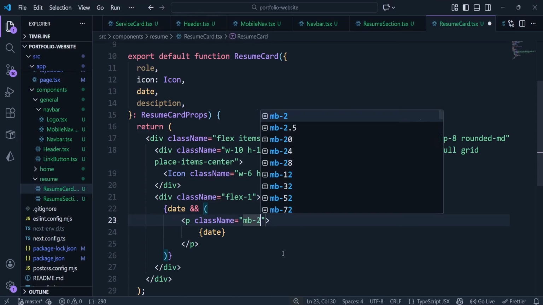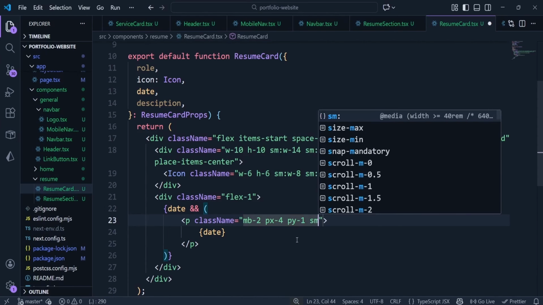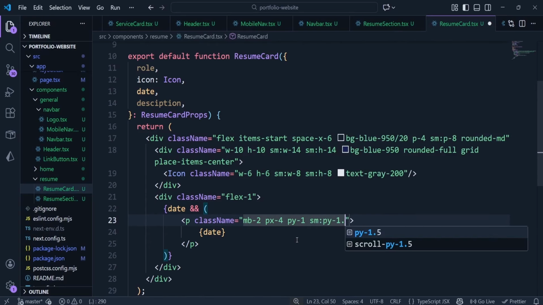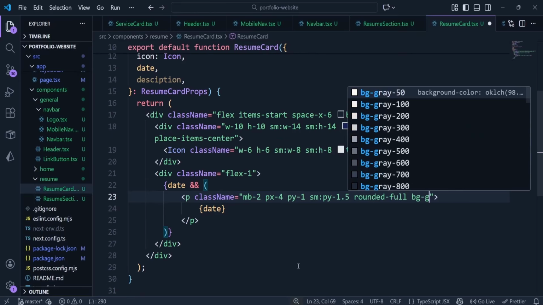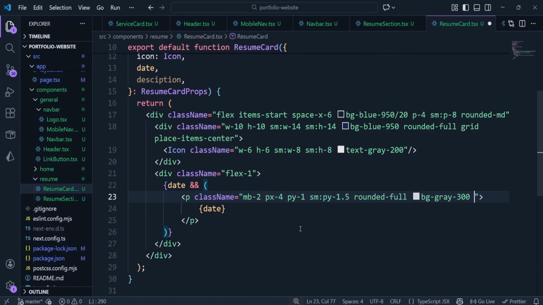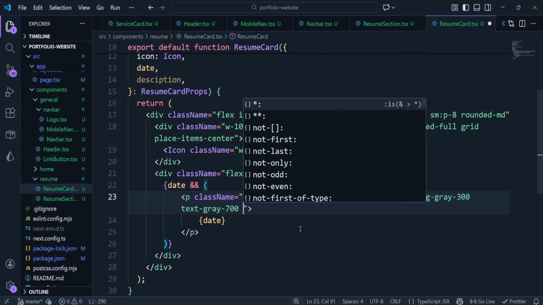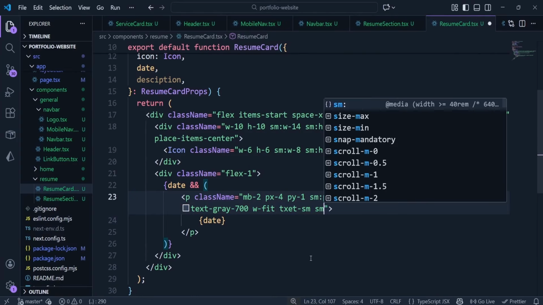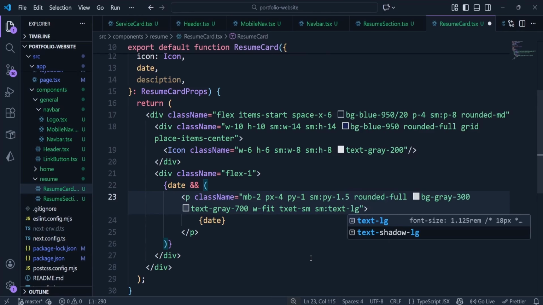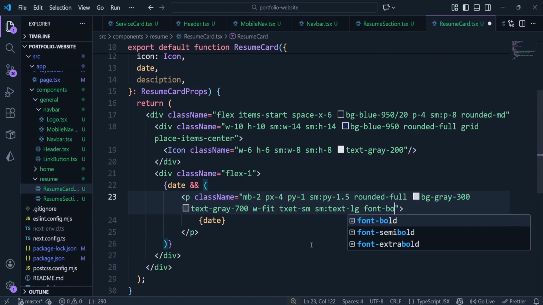Margin bottom of 2, px of 4, py of 1. For small screens and above, I'll give it a py of 1.5, a rounded of full, a bg gray of, sorry, spell that gray correctly, a bg gray of 300, text gray of 700, a width of fit, a text of xs, and small screens and above, I'll give it a text of lg, and finally font. We're going to do bold.